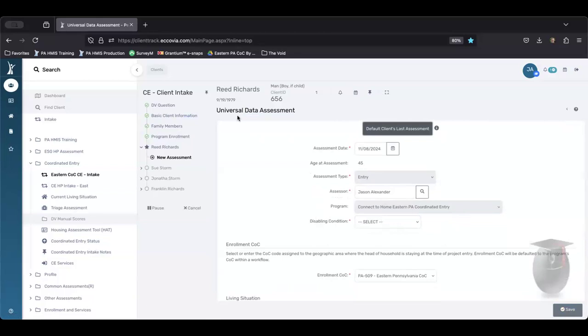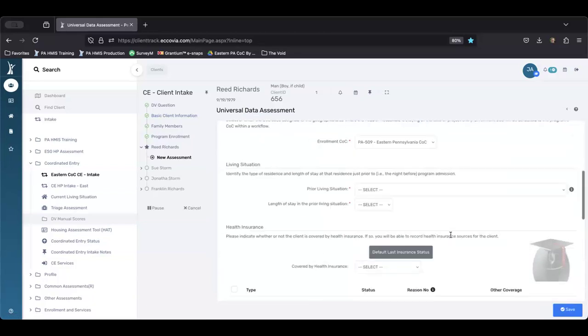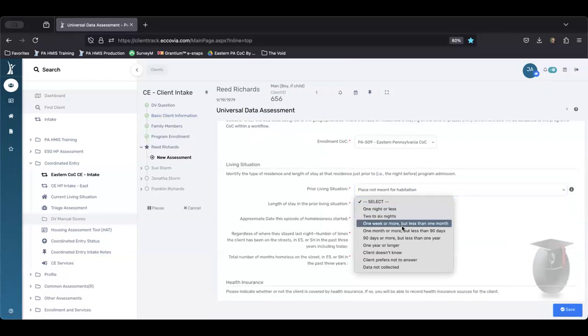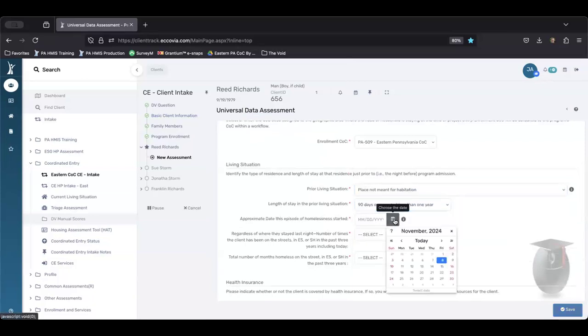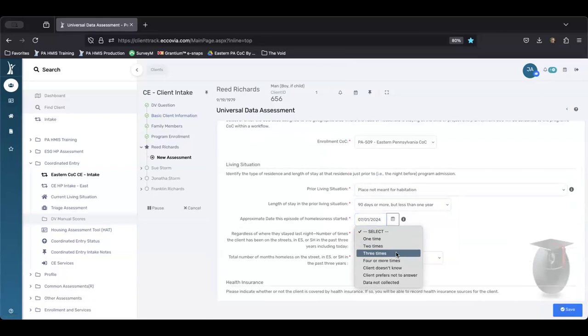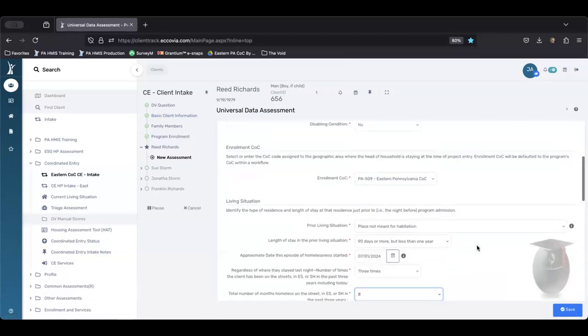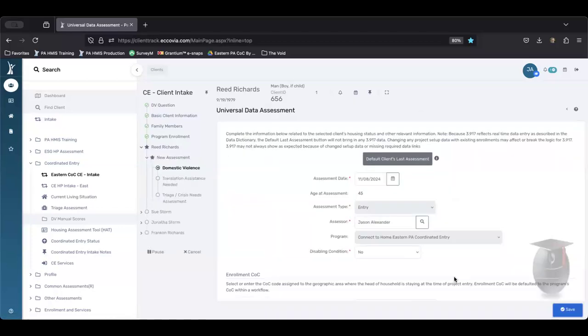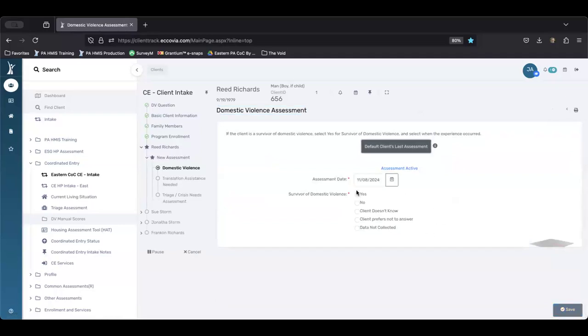So under the universal data assessment, disabling condition, again, this would affect their score. These questions, as always, help us calculate chronic status, as well as establish the background of homelessness history. So nothing's changed here. Again, just some of these will impact the section one scoring. Here's our domestic violence assessment that was introduced a few months ago.